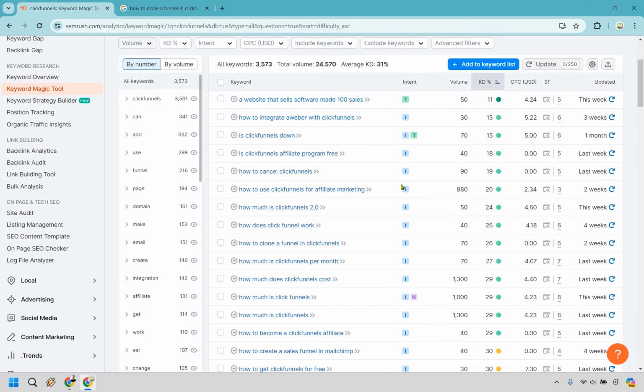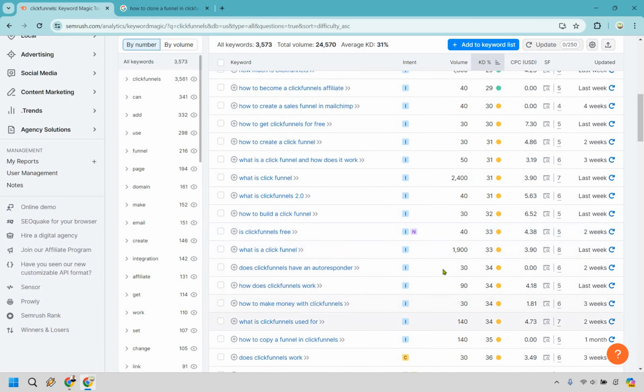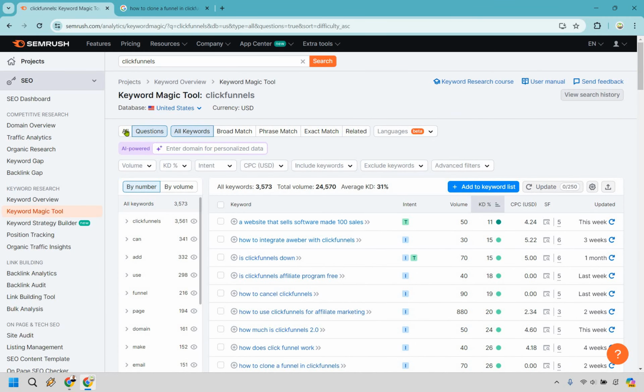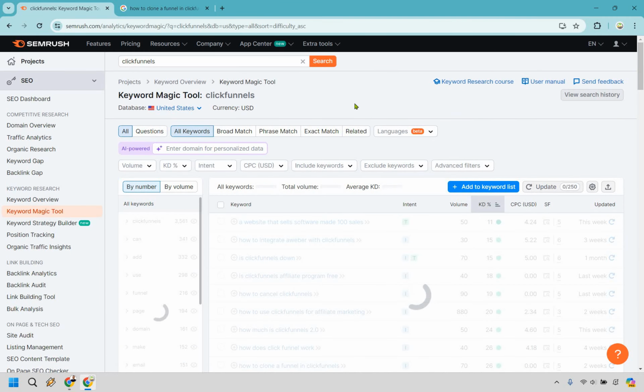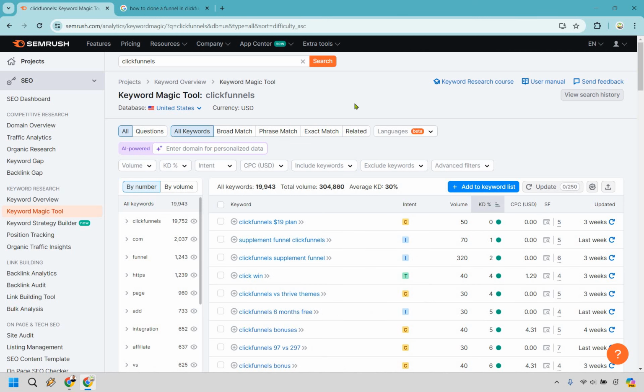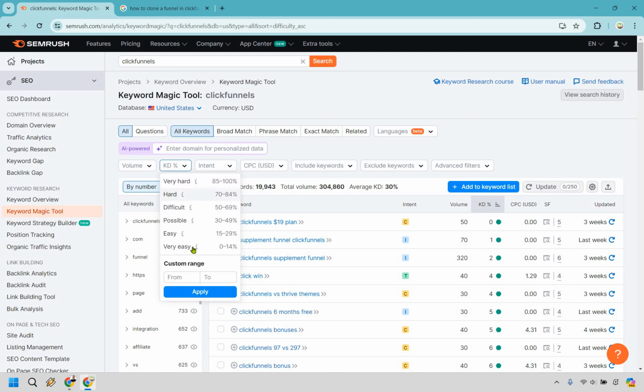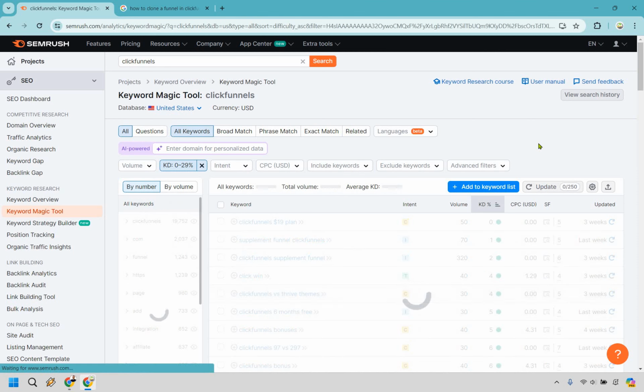Let's go back over. So that's going to be just looking at the questions, and of course they get more difficult with the KD. So let's go back to All here. And now we can look at some of the easy wins, the quicker wins, the ones where you're not going to need a lot of backlinks or a lot of authority. This is going to be great and beneficial if you're just getting up and running and you don't have a lot of authority. What we can do here is go by KD. We can simply click on very easy, or we can apply a range. So if we go from 0 to 29, we're going to get all of them in the easy and very easy range. So let's do that right now.